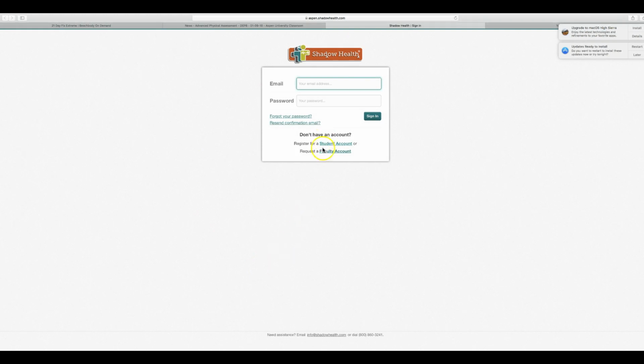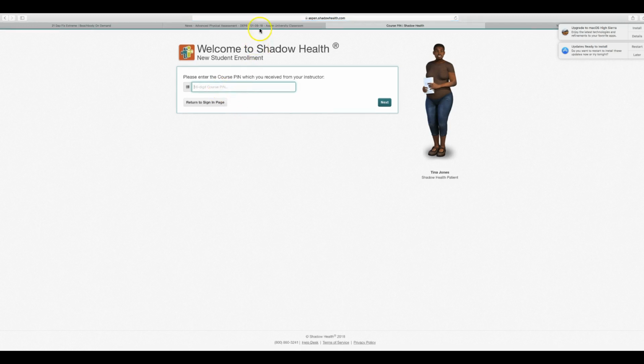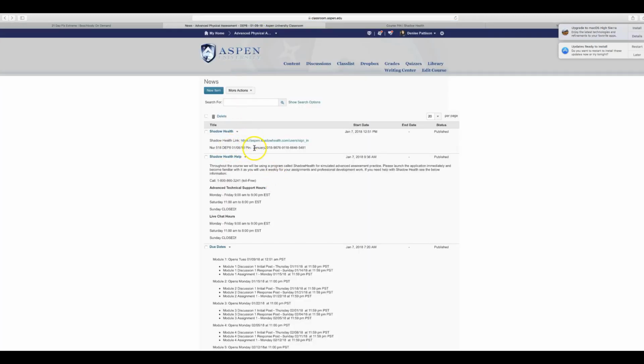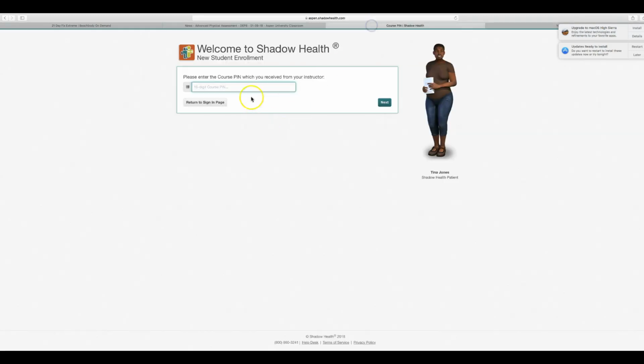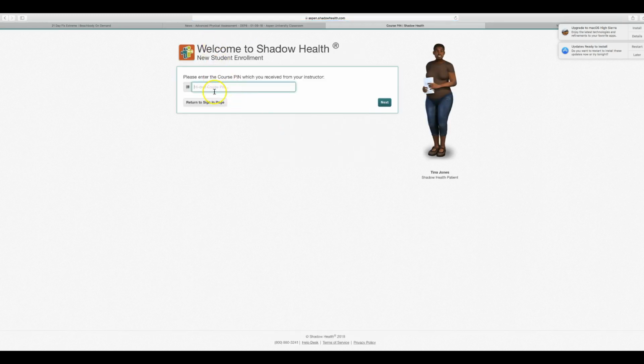So for you to register as a student, you're going to click Student Account and it'll ask you to enter your PIN. And the PIN is right here. So you're going to highlight and copy the PIN. Oh, I'm so sorry. I did that on purpose. I'd like to tell you that, so that you make sure that you leave out the January part.